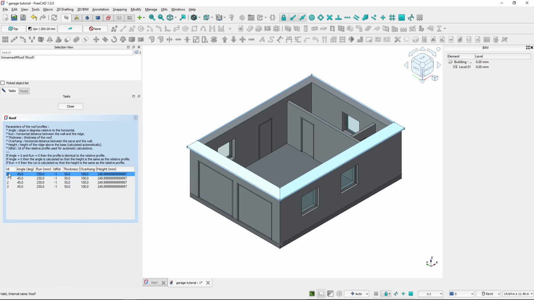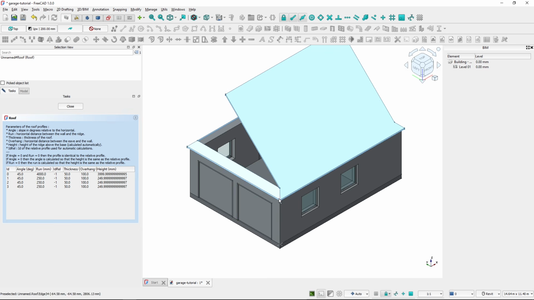And here I've got ID0, ID1, ID2, ID3, which is always one side of the roof. So let me change the run here of the ID0 to 4000 millimeters. It's actually this distance from side 0. This side is 0, so this back side will be 1, this one will be 2, and this one will be 3.